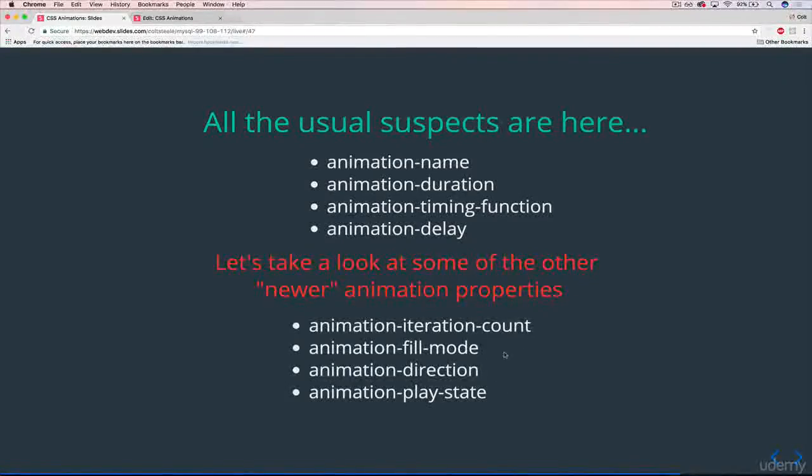Okay, so those 4 properties in conjunction with these 4 are everything that you need to create CSS animations. We're now going to build a simple exercise together, and then afterwards I'll show you a shorthand, just like there was for transition, where we can combine all of these into a single line.